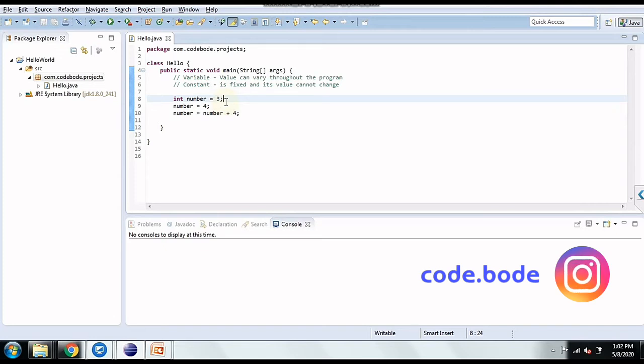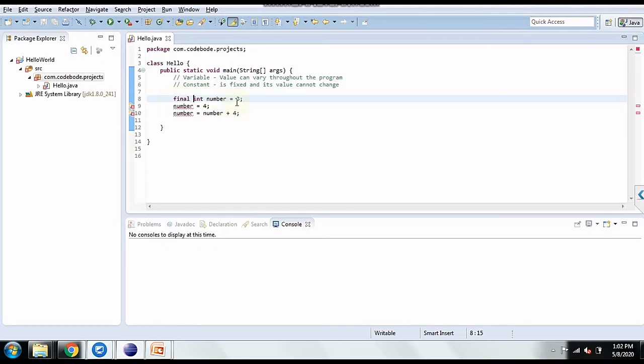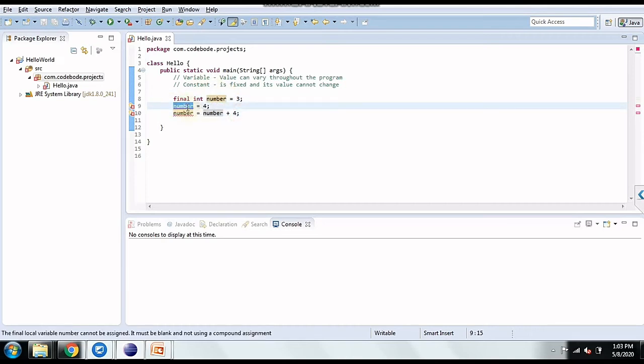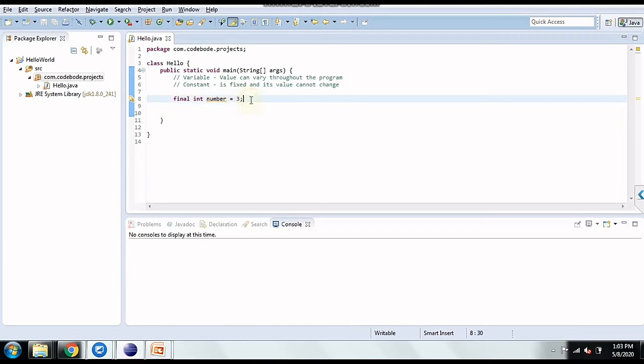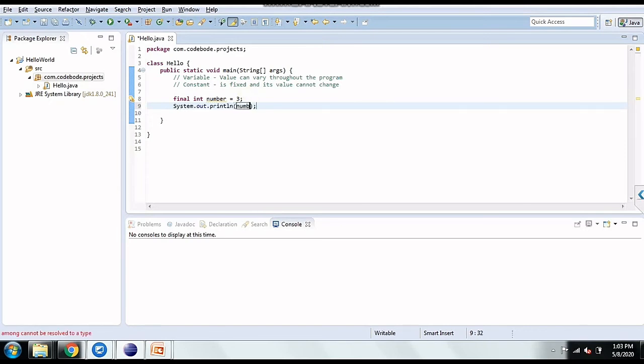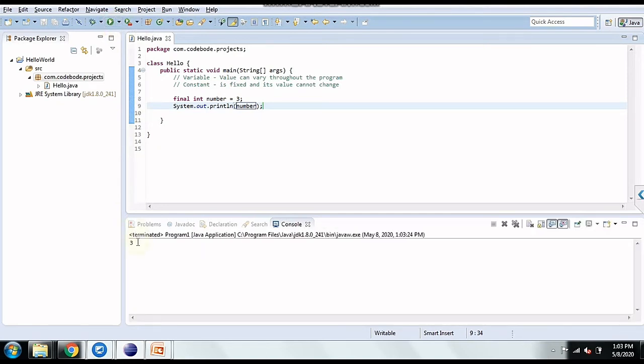It is the same as a variable. The only difference is we need to add the final keyword before our int number equal to 3. The final keyword tells the compiler that its value cannot change. Now if we try to change the value of number, it will throw an error. Now if we print the value of this constant, the output is going to be 3. So let's print it and check the output. So this is how we define constants.